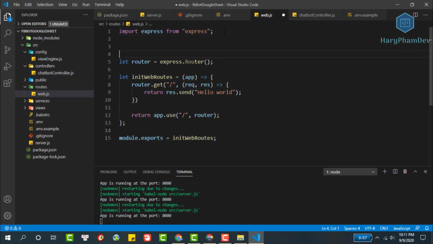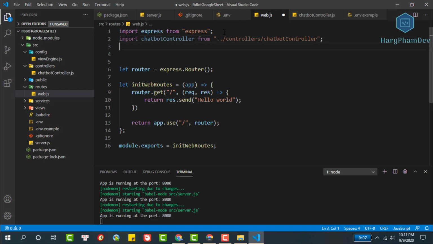First of all, we will import the controller, to handle the request the user sent. Import Chatbot Controller from controller. We use 2 dots to go back to the root folder, then go to the controller folder, and the controller file. Next, we will delete this part.